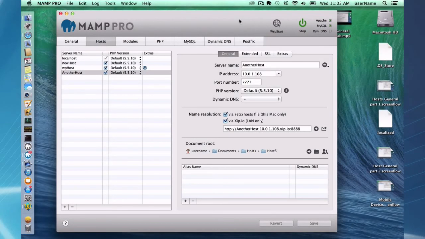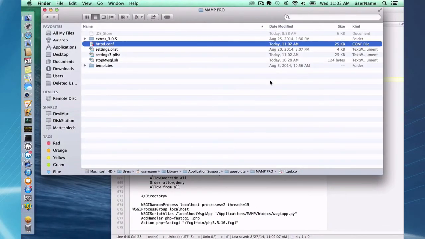One last thought on the hosts general tab. I just wanted to point out this port number here, and IP address and port number. I just want to briefly go over, if you do fill these in, what you're going to see is these are going to flow to your httpd.conf file, which is in username library. This is a hidden folder. Username library application support, MAMP Pro, httpd.conf. So this is the actual file that MAMP Pro is going to write, the real httpd.conf file, not the template file.